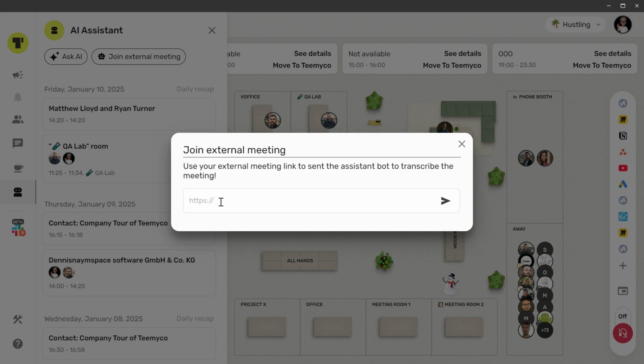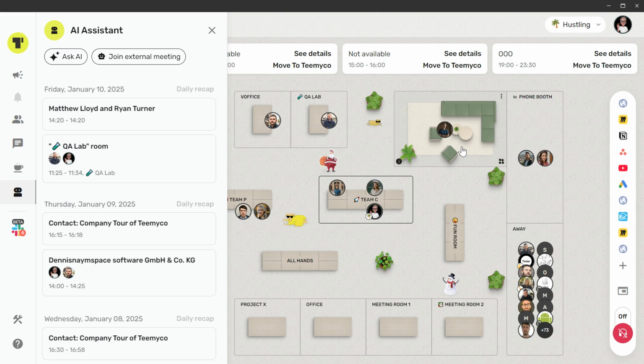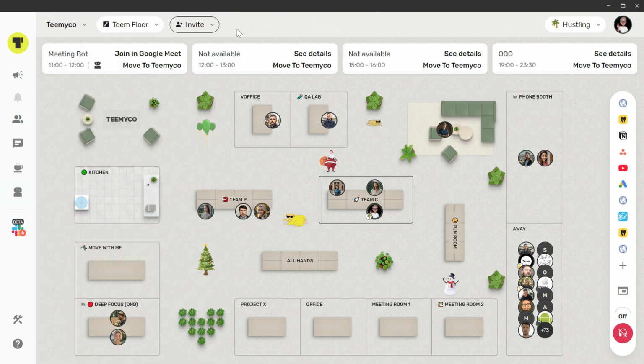If you don't have Calendar already integrated, then there's another video you can watch which shows you how to integrate Google Calendar in order to use the assistant bot to join your Google Calendar.